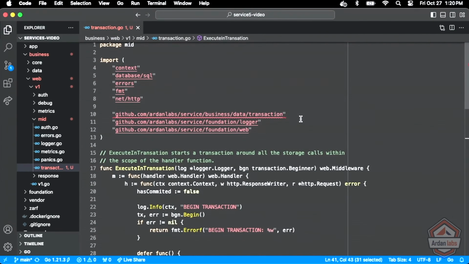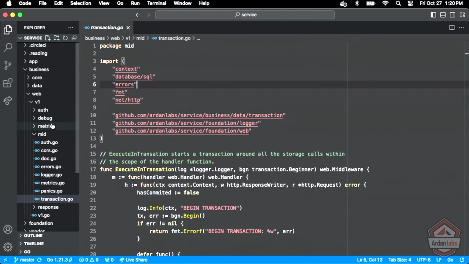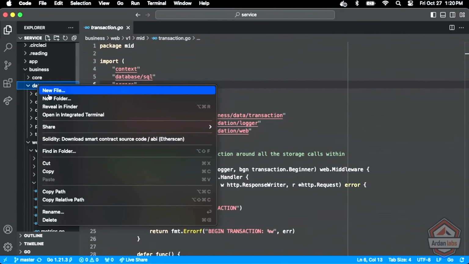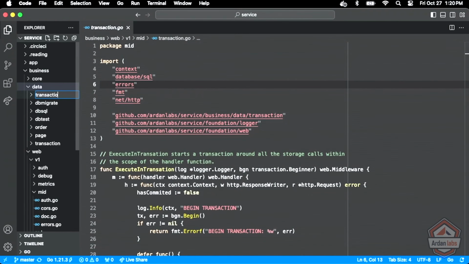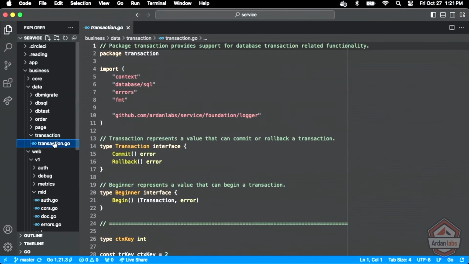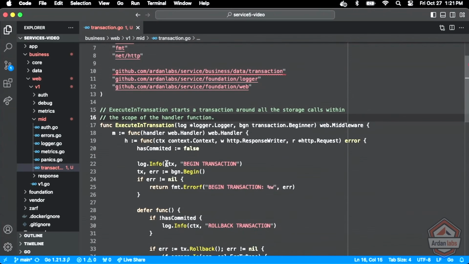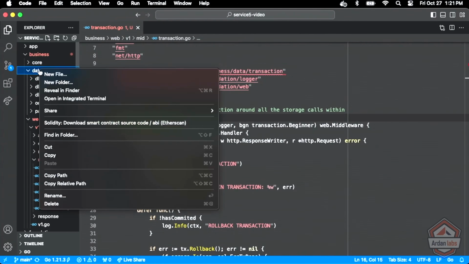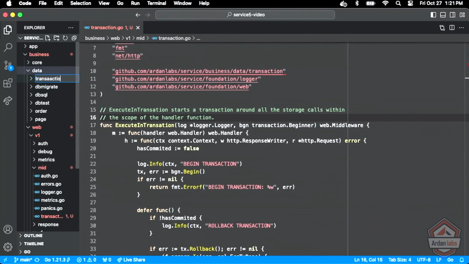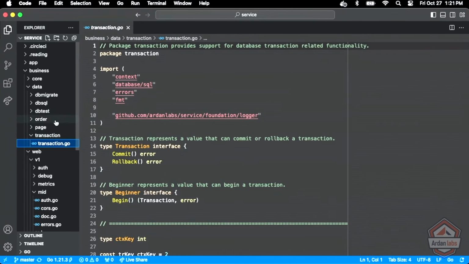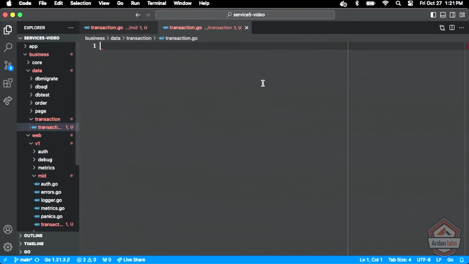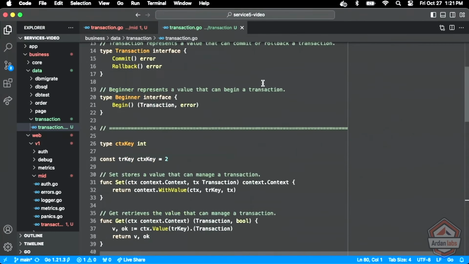I want to bring in this transaction package, and to me it makes sense that it's in the data layer. Oh, we already have a transaction package, don't we? Oh, I'm in the wrong project, sorry. I was going to say, that is weird. Okay, try it again. Transaction.go. I'm just going to bring the whole thing in so we can look at it.